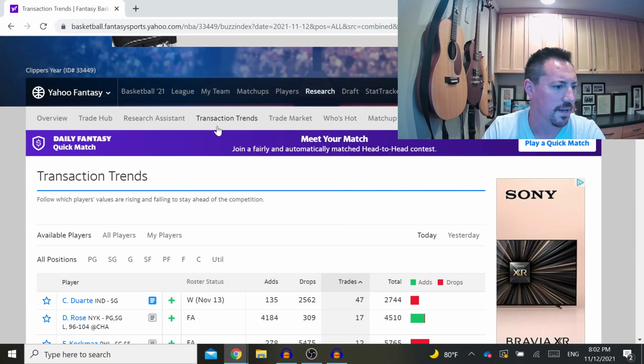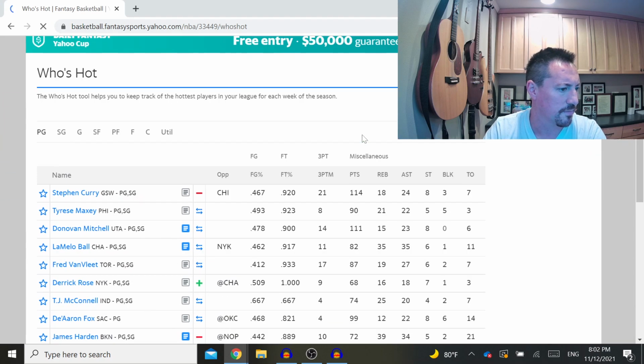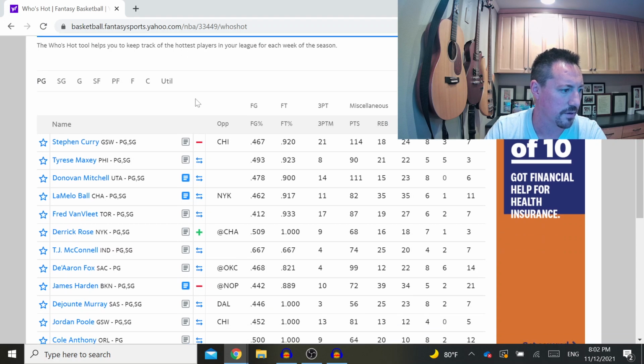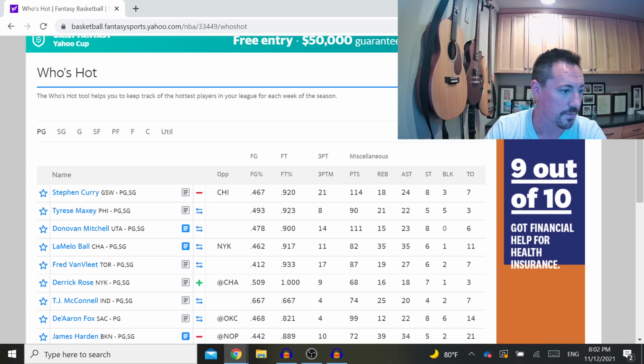But there's also a tab, if you go up to the top, called Who's Hot. And this kind of shows you similar information, but it shows you the stats as well. So this is players that are owned or on any team. Hottest players in the league for the week. So this one isn't actually sortable, but it shows you the players over here. So Steph Curry's been hot this week.